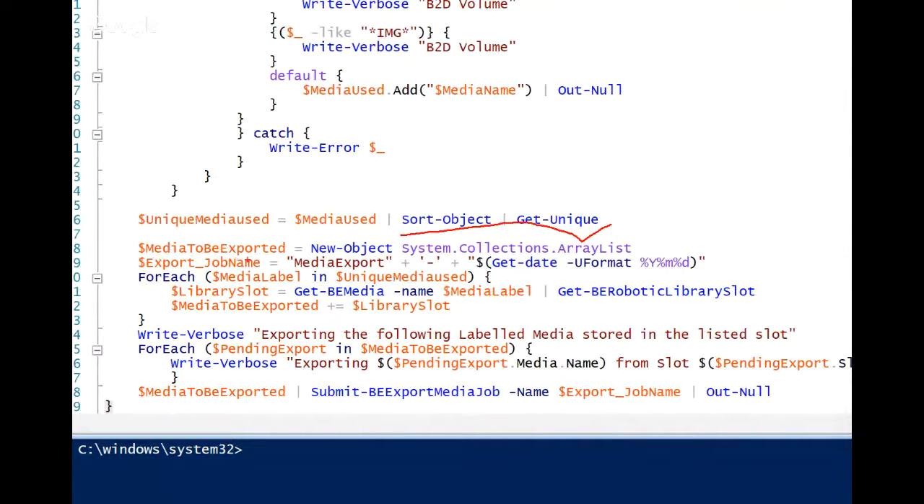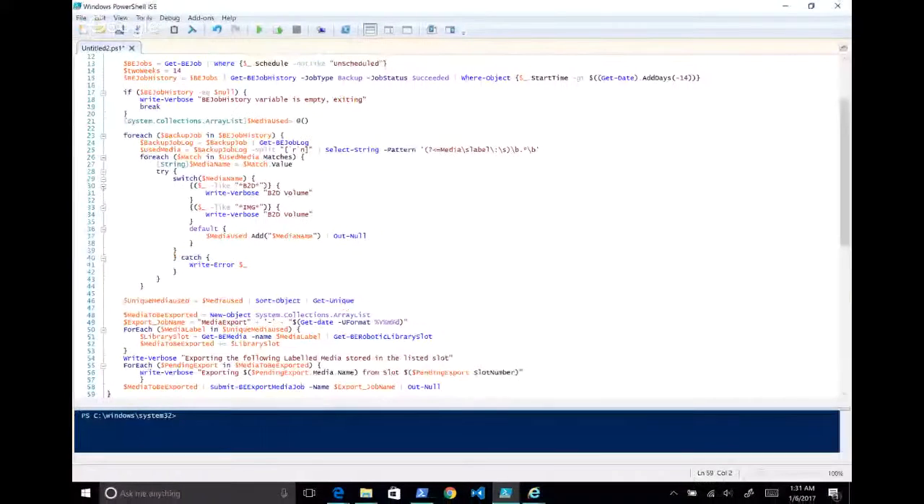Okay, so media to be exported are the things we want to export. We're going to create a new array list. I like that. Array list is a great object to use as a collection. Export job name. Wait a second. I think you've broken from your conventions here.